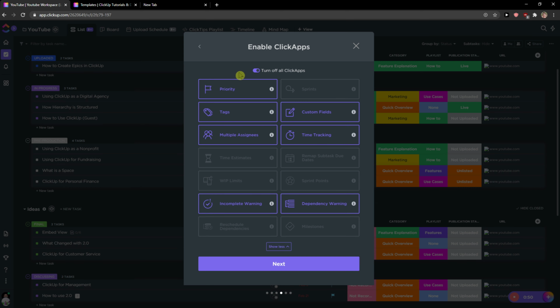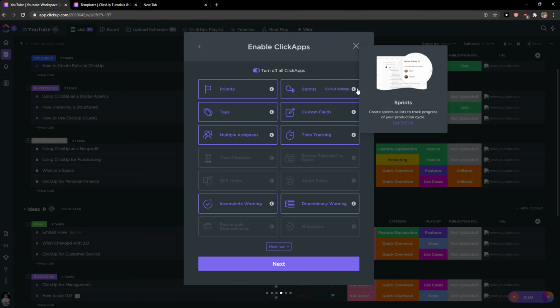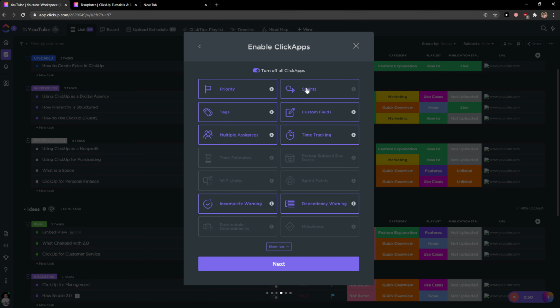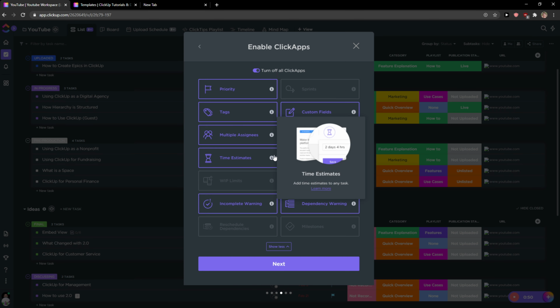Now you have the ClickApps. You have a priority here. I recommend having tags. You can have sprints. Sprints are like tracking progress. This is also good if you have a team. What I recommend is also time estimates, to add time estimates to any task. I recommend having this because when you're going to create a task, you can estimate how long it's going to take you. So we can count it up.